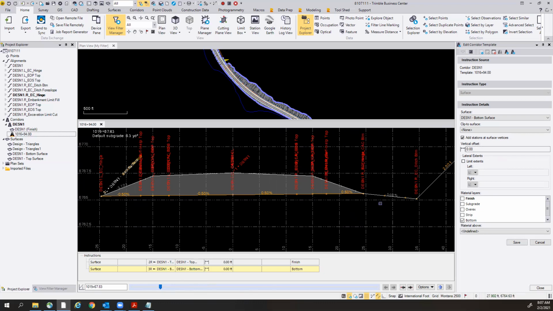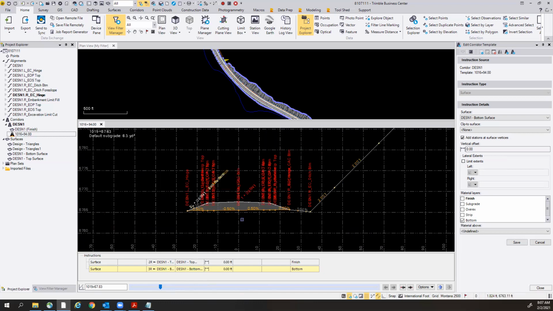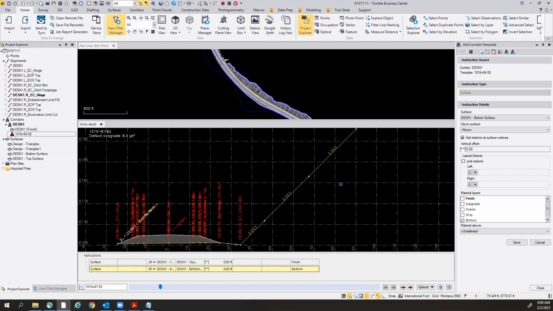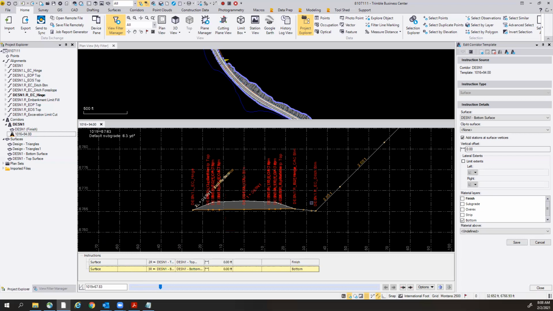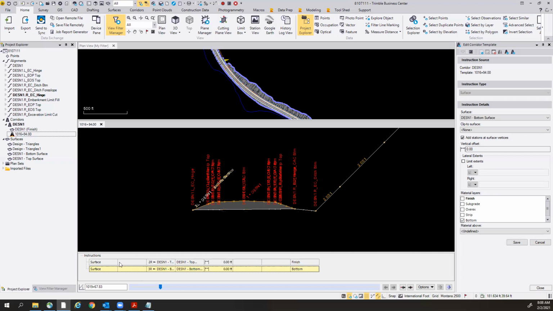But we're going to need to basically rebuild our corridor here, because the problem with this is we can't really edit anything. Because the corridor is based on these two surfaces, we can't, for example, change the catch point location at the end of our cut slope here if we want to. Or we can't change the side slope because it's all based on these surfaces that we can't really edit.